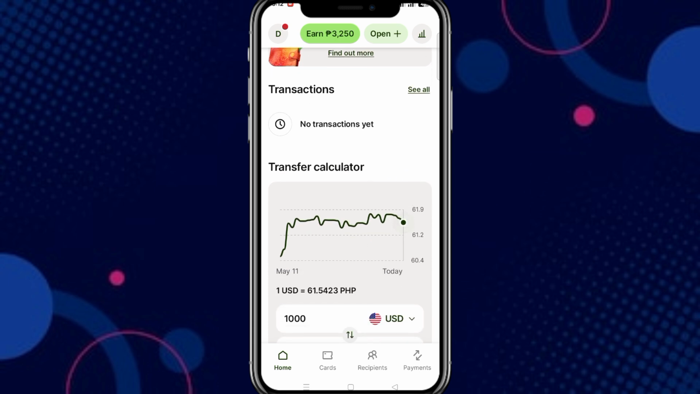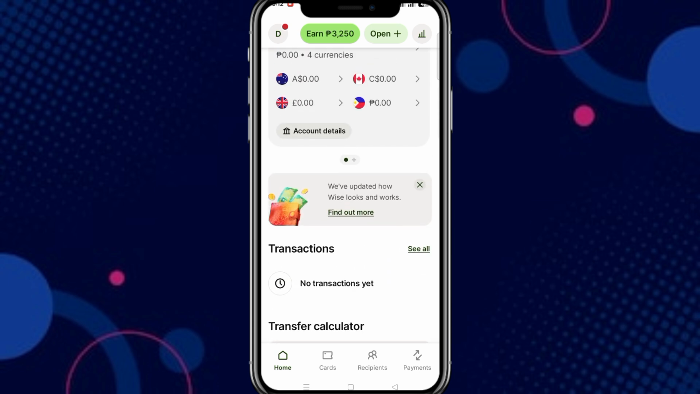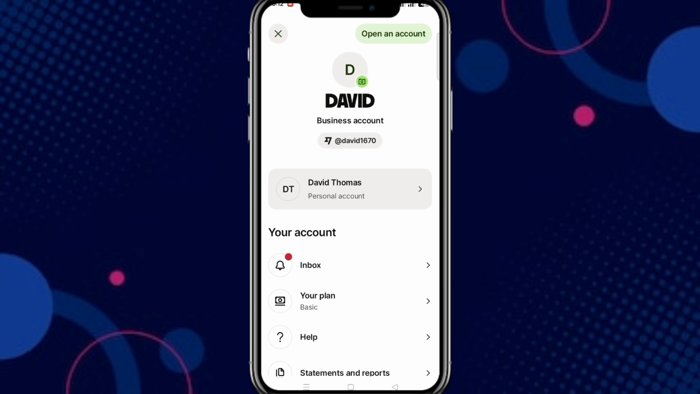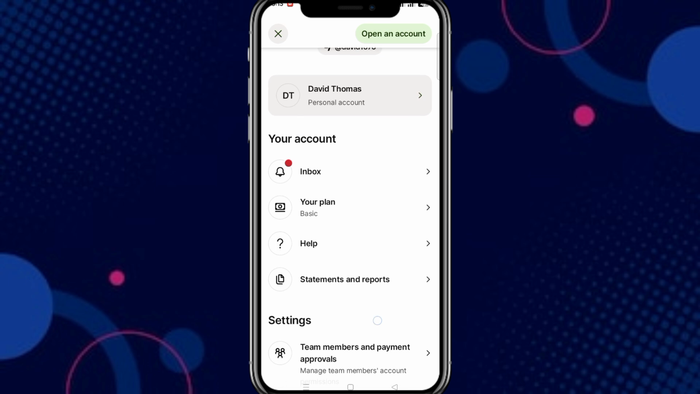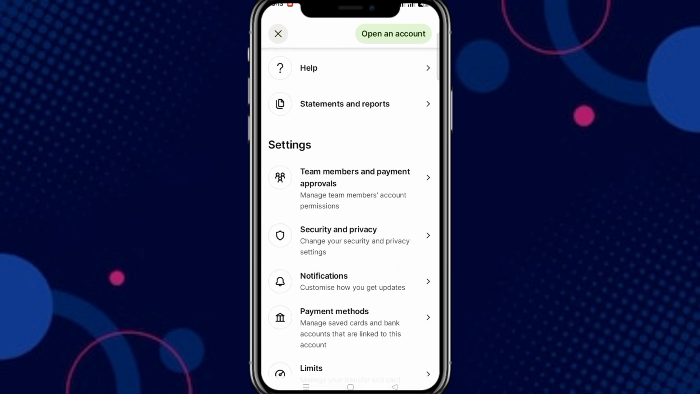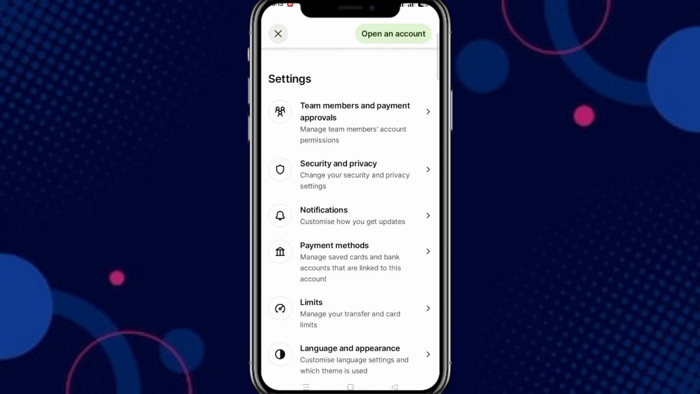Once you're in your Wise account, navigate to your profile icon. This is usually located at the top right corner of the screen. Tap on it, and you'll see a menu where you can access your account settings. Click on Settings to proceed. This is where you can manage all of the different aspects of your Wise account, including your payment methods.